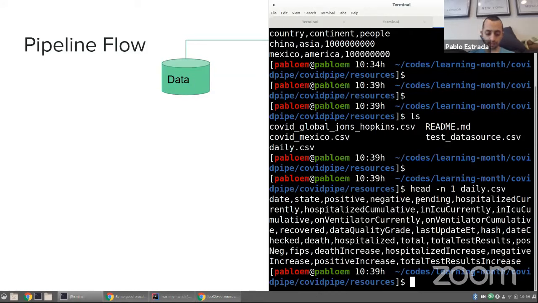And so let's take a quick look at what the file looks like inside. Let's select the date, the state, and the positive.